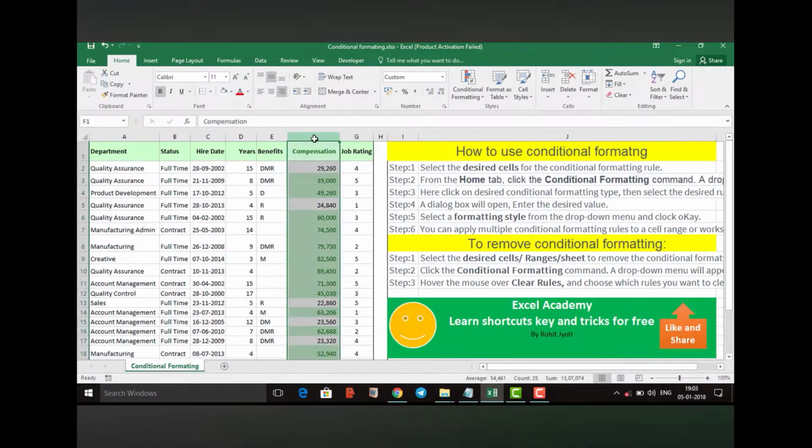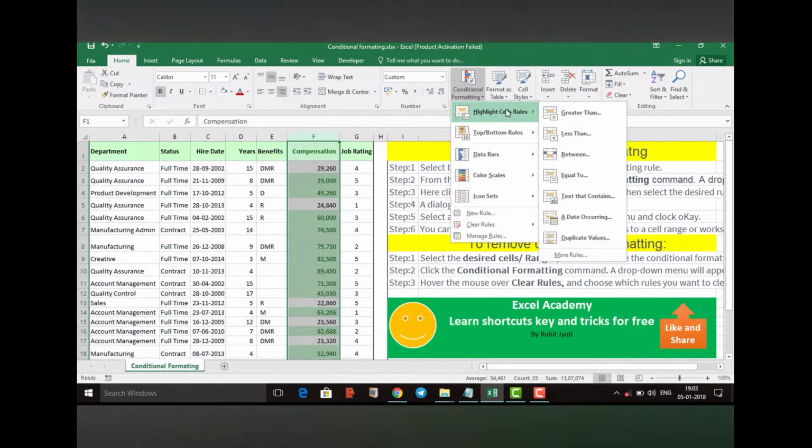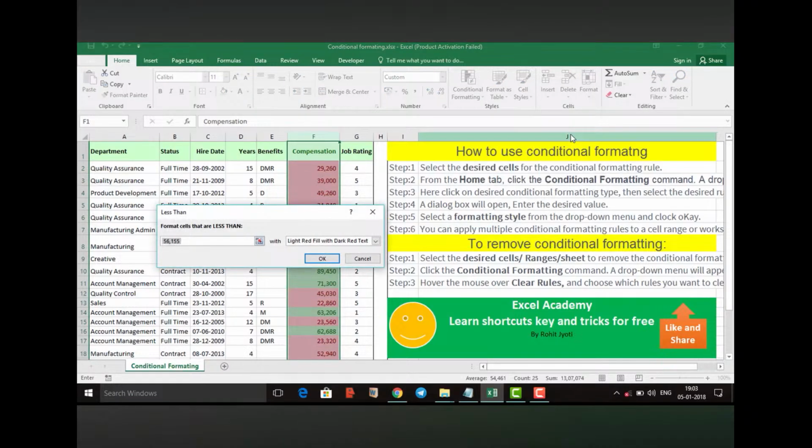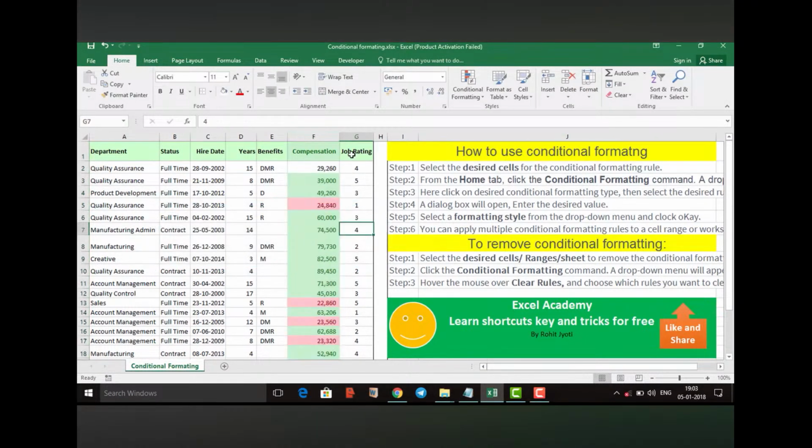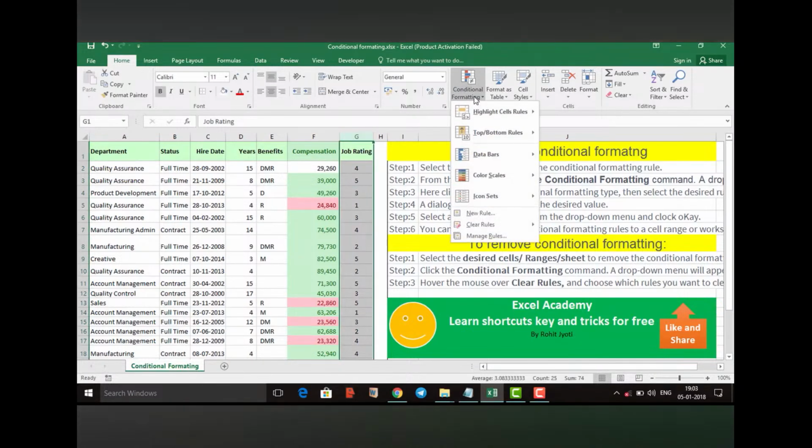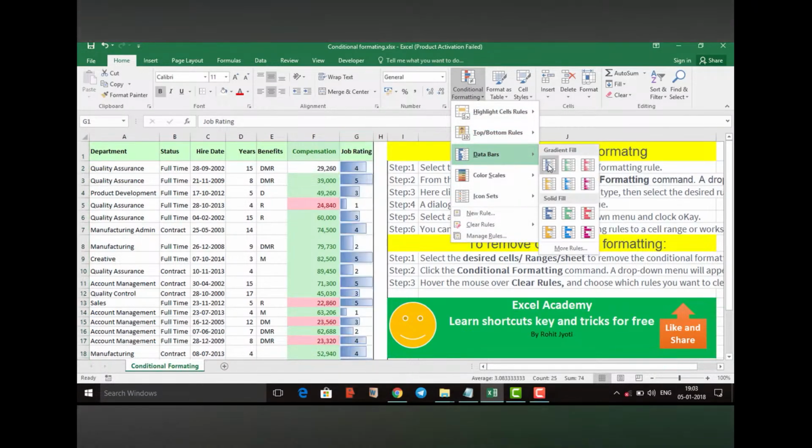You can apply multiple conditional formatting on the same cell. Click on conditional formatting, highlight cells rule and less than. You can put the value as any, say 20,000, and the cell color has changed. You can also apply conditional formatting according to the data, like data bar.